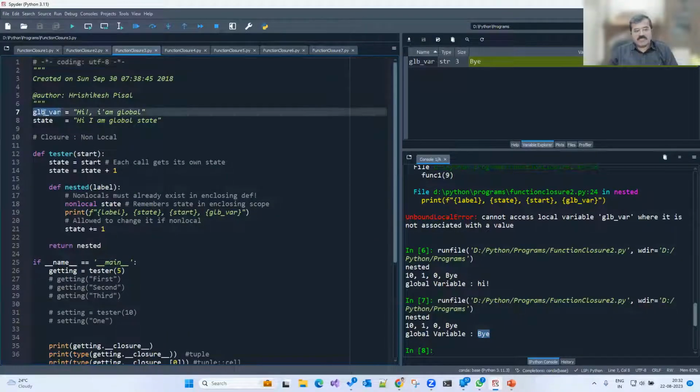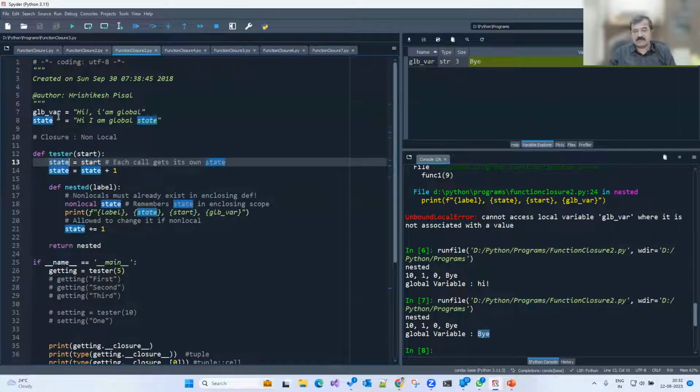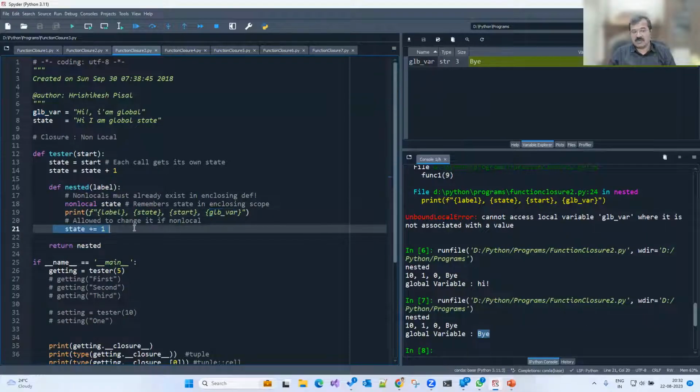I have a global variable called GLB, and a variable called state. Both of them are global variables. I have a function called tester that has a local variable start, and a local variable state. Not this global one, a local variable state. The value of start that we pass is assigned to state, and then the value of state is incremented by 1. So this state variable is local to this function. It is not this global variable. Since we are not saying global, it will create a new local variable called state inside this function. Then I have this nested function in which I'm printing label, state, start, global var. And I'm trying to change the value of the local variable.